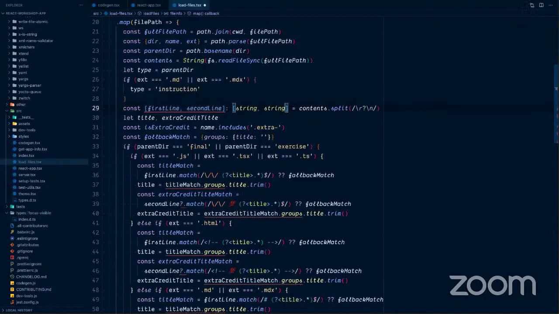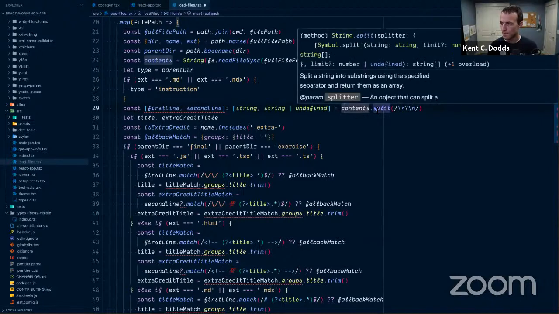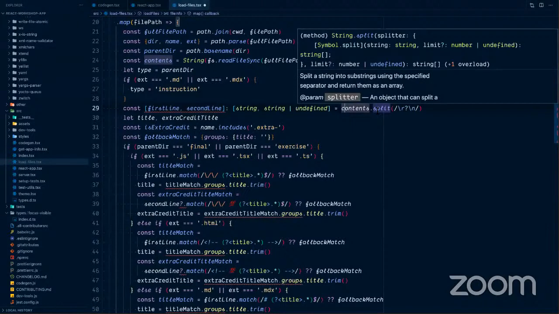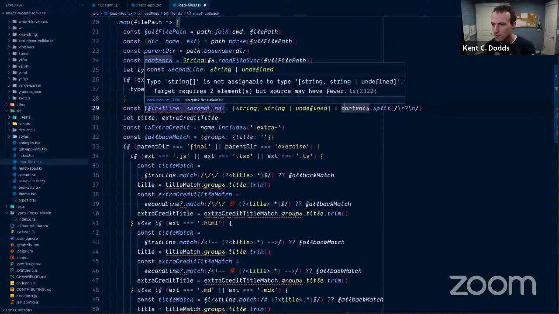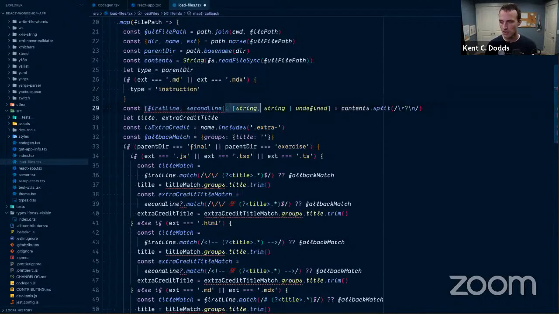The type split returns an array of strings. Ugh. Yeah, okay. So it's saying I'm getting back from content split an array of strings, but you're trying to say that this is a string and a string or undefined. The target requires 2, but the source could have fewer than that. Well, that's the idea, right? I'm saying that this second one could be undefined.